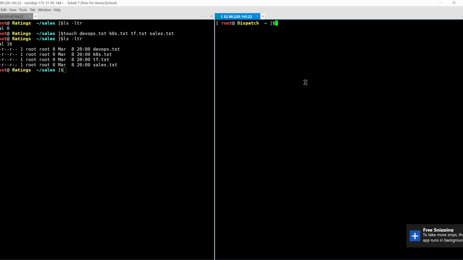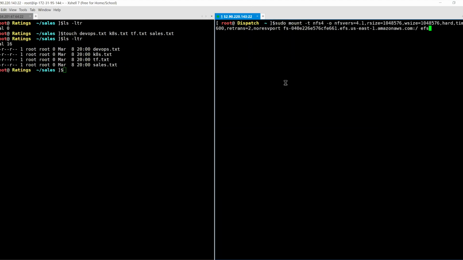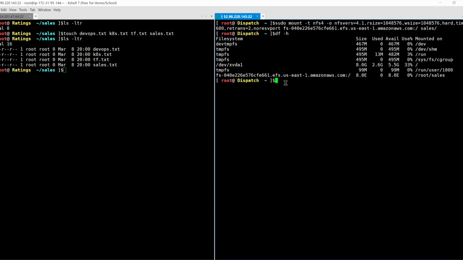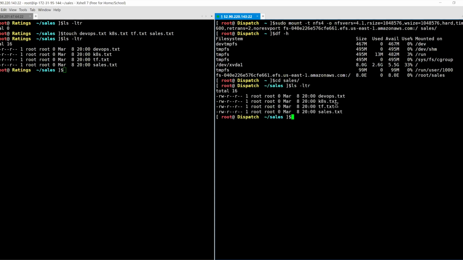Now on the dispatch machine also, I would like to mount the same. mkdir, I would like to create a directory called sales. ls -ltr, you can see sales. ls -ltr sales. Now I would like to mount the same. Done. Now this is also mounted. You can also see df -h, it is mounted on root sales. Now, if you enter into sales, you can see the data.